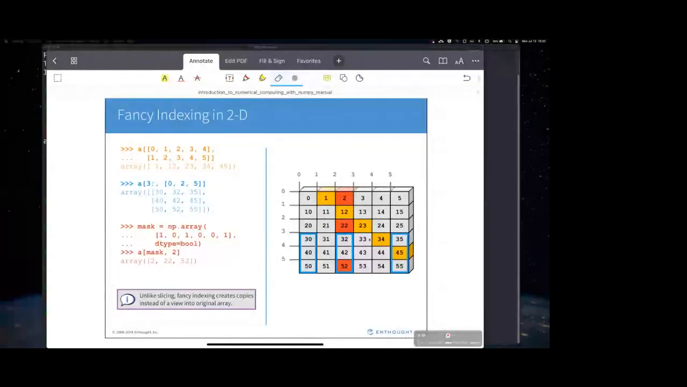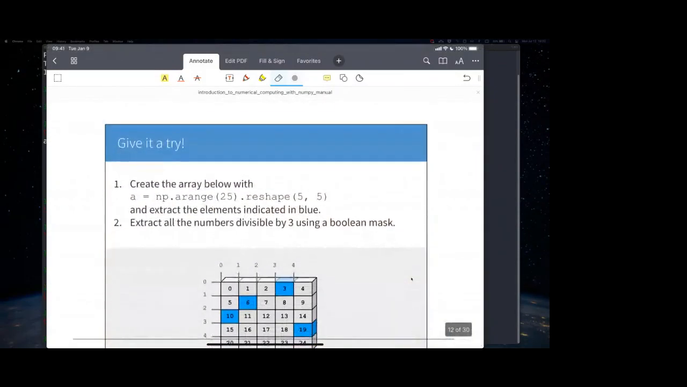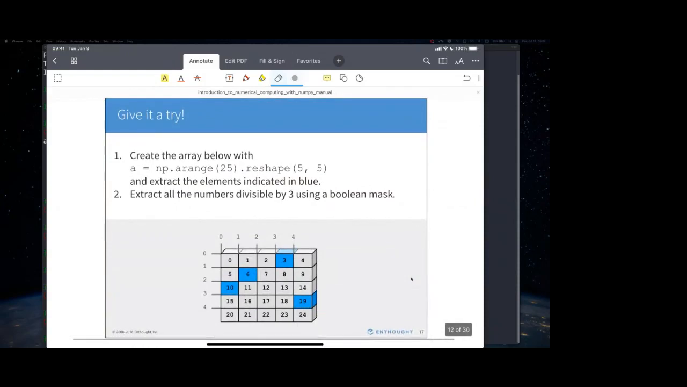Okay. So I'm going to give you the opportunity to practice this fancy indexing. Give it a try on slide 17. Again, you can copy and paste that data to create this array. The first step is to look for these boxes in blue. I want you to extract those from this array. So your output should be an array with 3, 6, 10, and 19. And then the second part is to extract all the numbers that are divisible by 3.